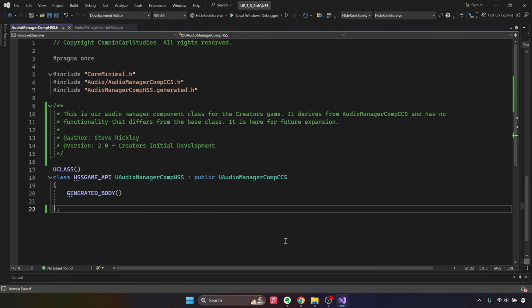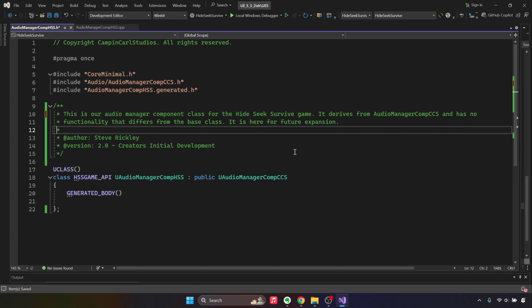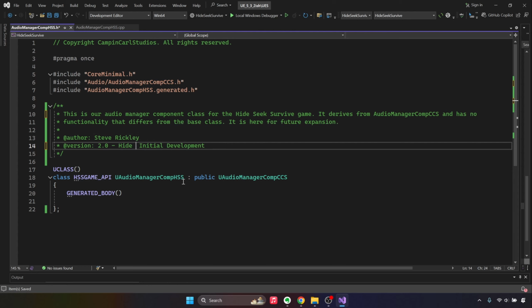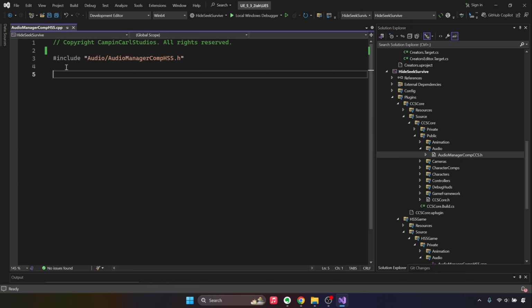Alright, then we move into the HSS version, and all we're doing in here is fixing up the spacing and then swapping in that description. So basically just say it derives from the CCS version, it isn't doing anything yet. And then here's where I catch the creator's tag is still in there. So update that real quick, and then I'll go back and update the other one as well. And once we're done with that, we're going to move into the .cpp. And for this, we don't have to do anything, just get rid of that space and move on.